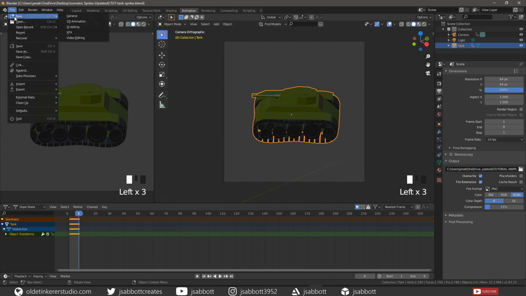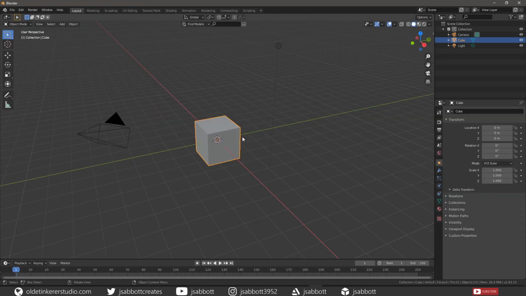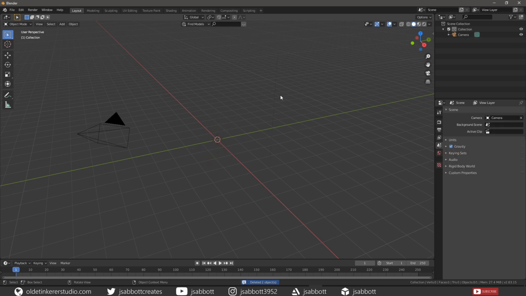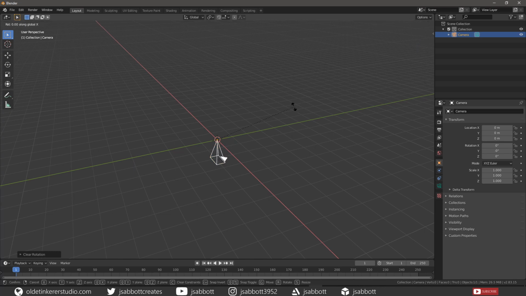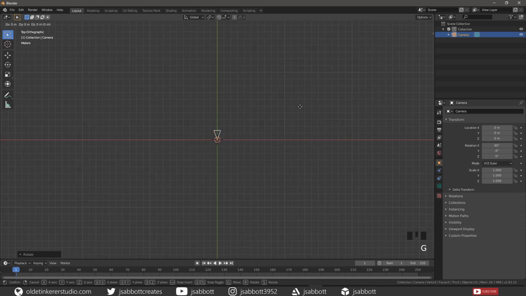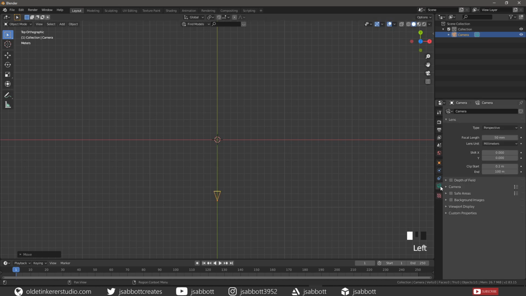Open up a new Blender file. Delete the cube and the light. Select your camera and clear the location with Alt-G and the rotation with Alt-R. Now rotate the camera around the x-axis 90 degrees. Then move the camera along the y-axis. Then under the Camera tab, change the type to orthographic.